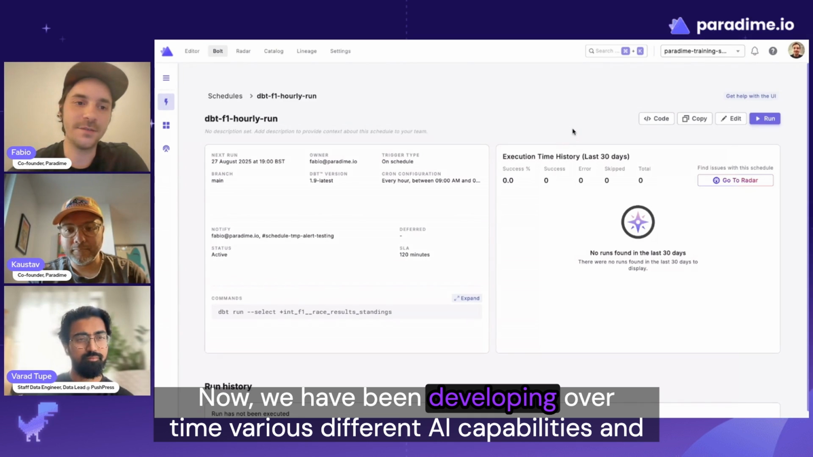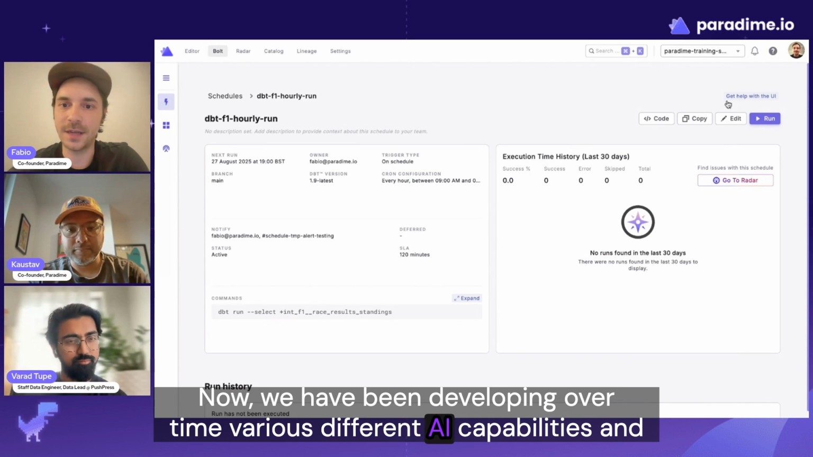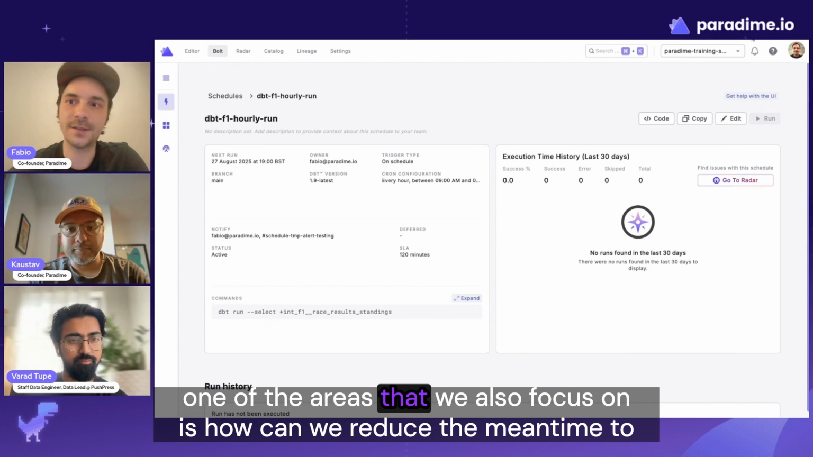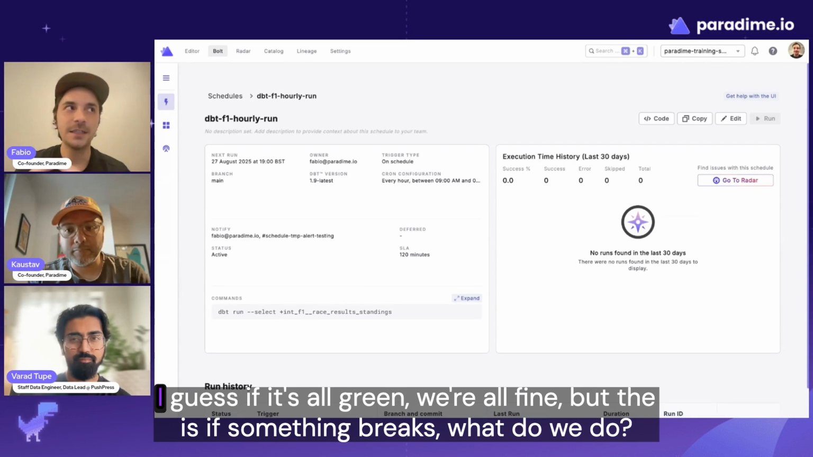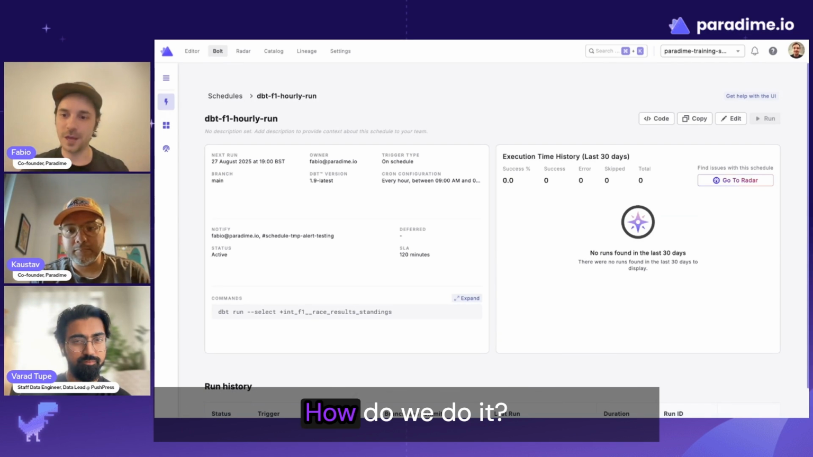We have been developing various AI capabilities over time. One of the areas we also want to focus on is how we can reduce the mean time to recovery, or time to debug things. I guess until it's all green, we're all fine. But if something breaks, what do we do? How do we do it?